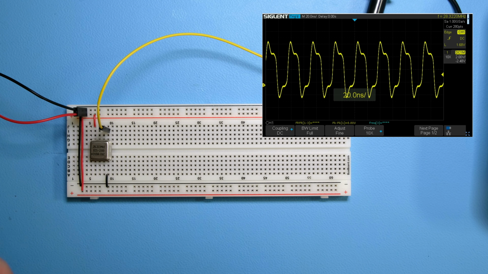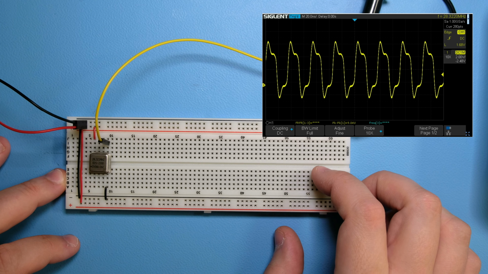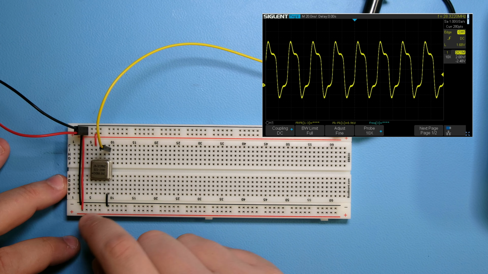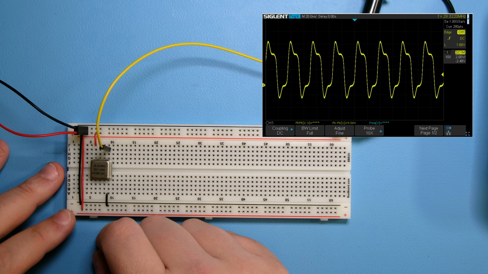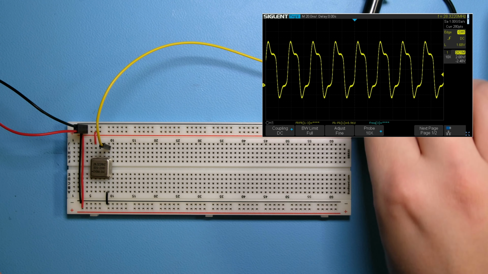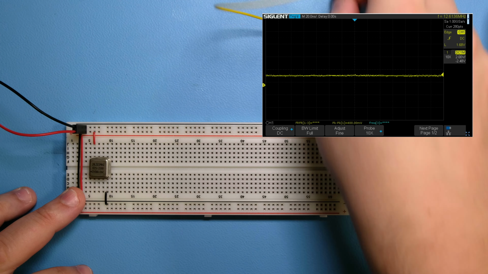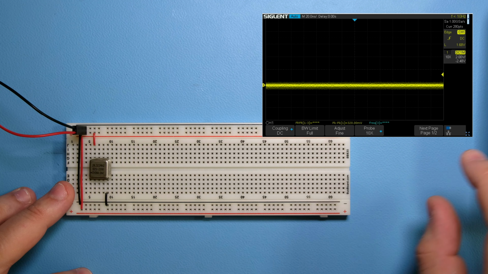So the signal is not pretty, that's normal. My measuring setup is not great here with this long cable, and the breadboard is a bit much for 28 megahertz. But we do measure 28 megahertz, so that's pretty nice. I'm going to leave some space here next to the oscillator to do the clock divider later.